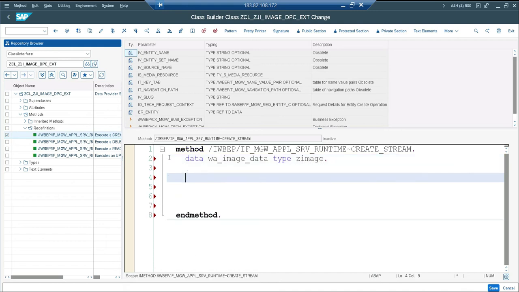Okay, this is ready, and the values are coming in through a few parameters, or these method signatures. Okay, so in this method signature, IV_SLUG, right? Sorry, it's IV underscore SLUG, which carries the file name of your image. Okay, so we got a file name. So let me have it. Image data.